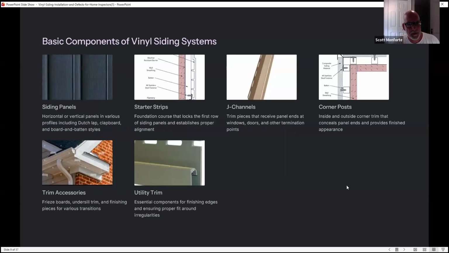Starter strips: the foundation course that locks the first row. So you have a starter strip on the bottom, and you lock the first row in. When I inspect vinyl siding, guys, I actually pull on the bottom, and sometimes it's either disconnected or it's missing. There is no starter strip. So the whole bottom of the siding is just kind of flapping. You can put your hand on there and you'll feel it. Sometimes it unclips, and there's reasons why it does that. We'll talk about that.